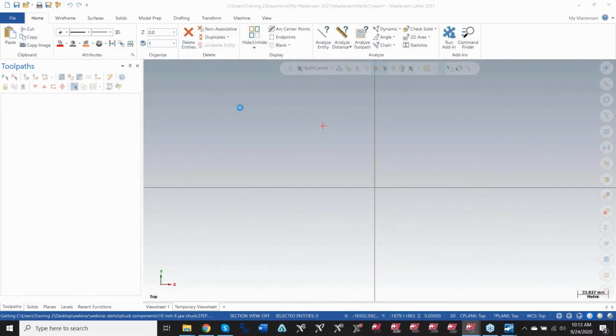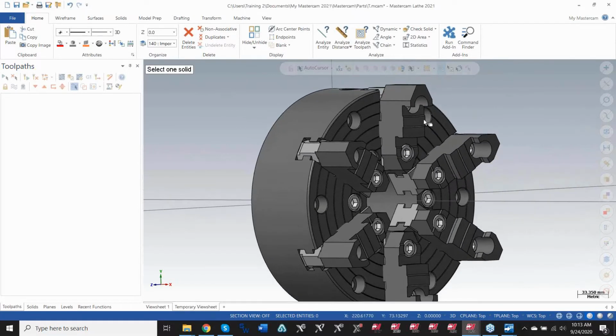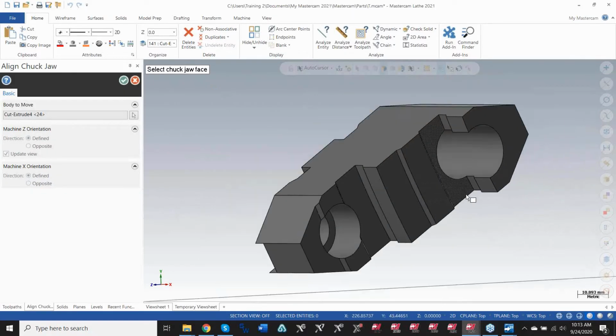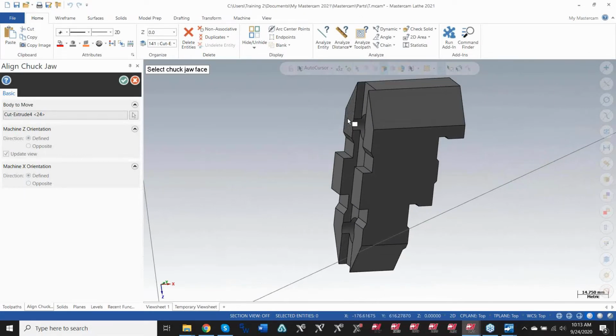I'll pick that same file. And even though the jaws are reversed in here, I'm going to want to use the back sides of these jaws. So I'm going to go ahead and click that jaw. I'll click a back face. Any of these back faces will work.